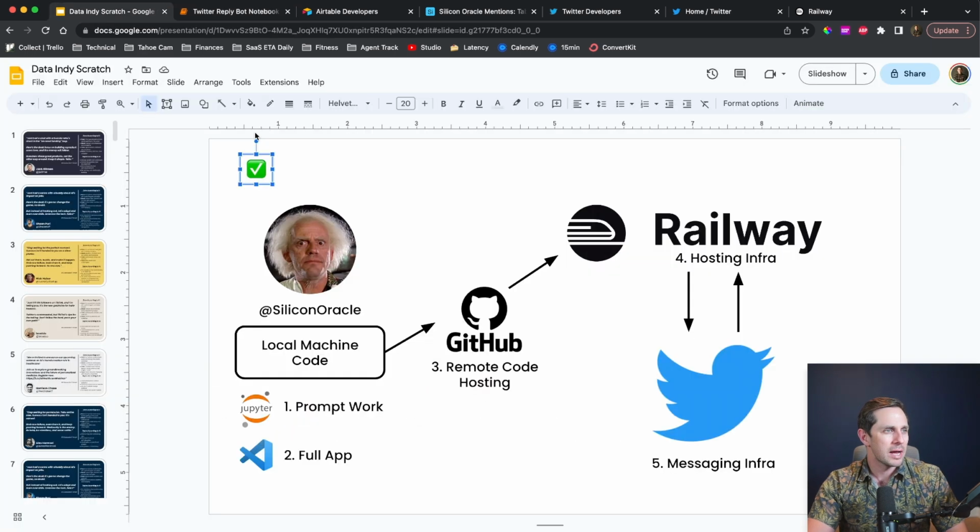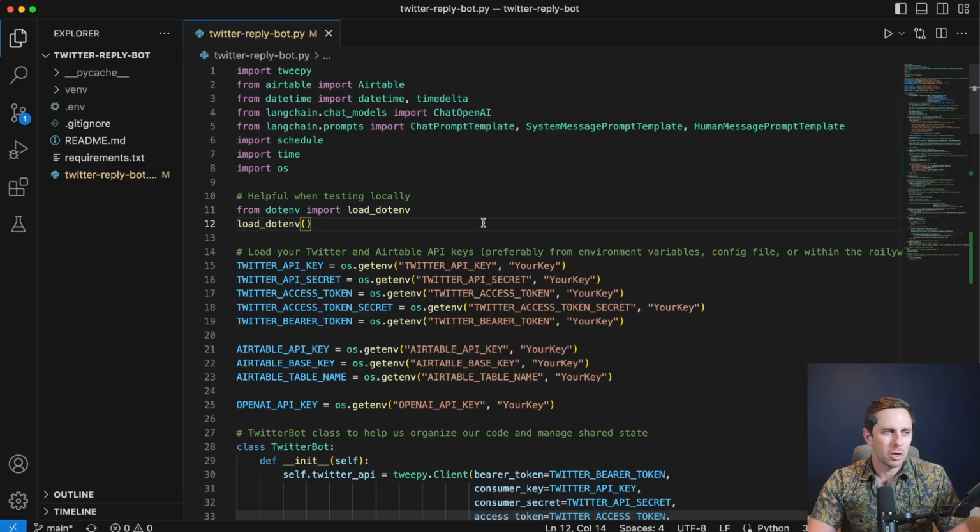All right, let's go back over to Data Indie. Our scratch prompt work, that is all done. Nice. Let's take a look at the full app and see all the other pieces that come together. All right, so now we've jumped over to VS Code and I've added in all the other things that we need in order to bring this bot to life.